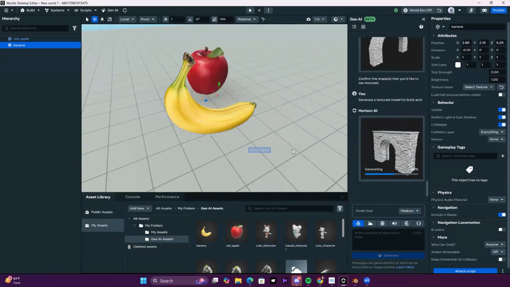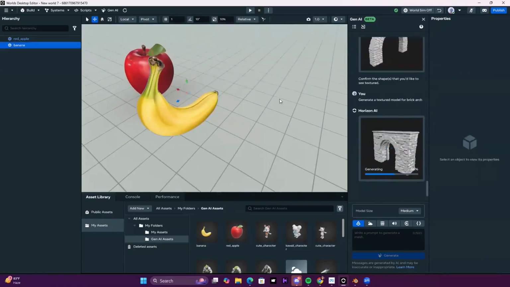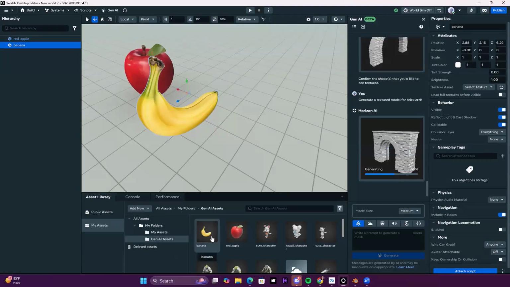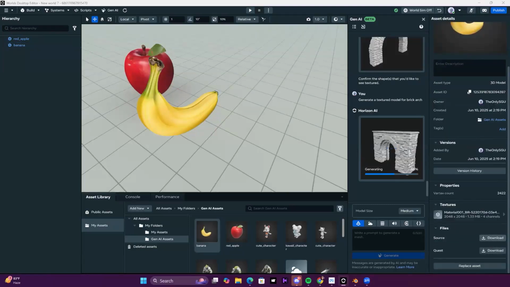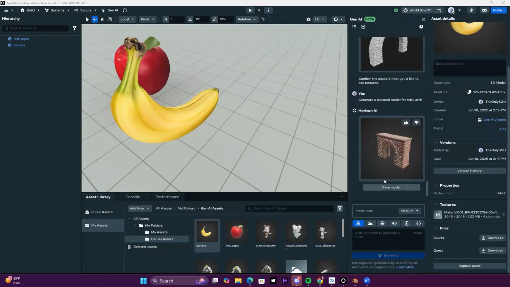All right. Just waiting on this arch. While I wait on that, I'm going to go ahead and save out this model banana. All right. Oh, this is nice. All right. Saving that model out.